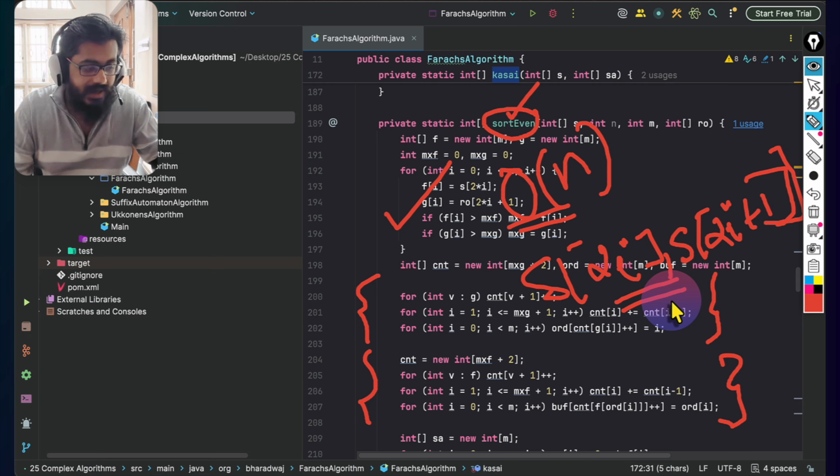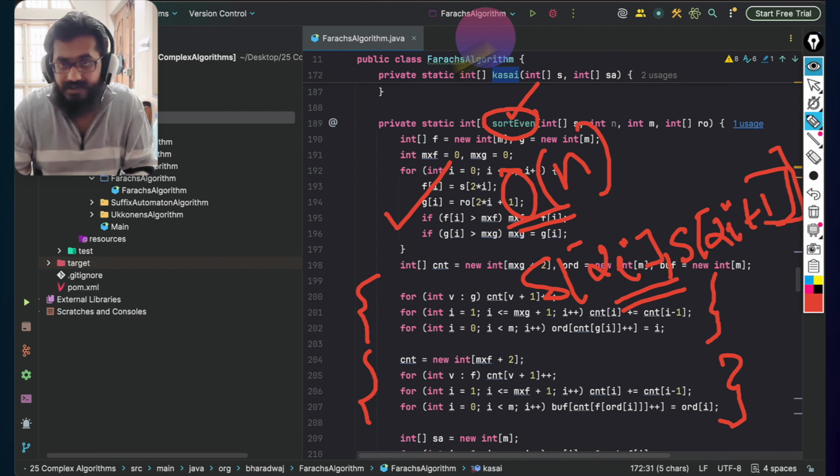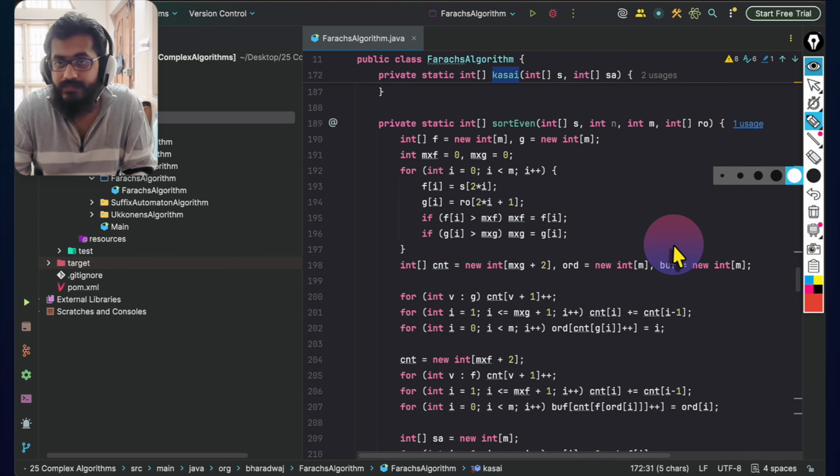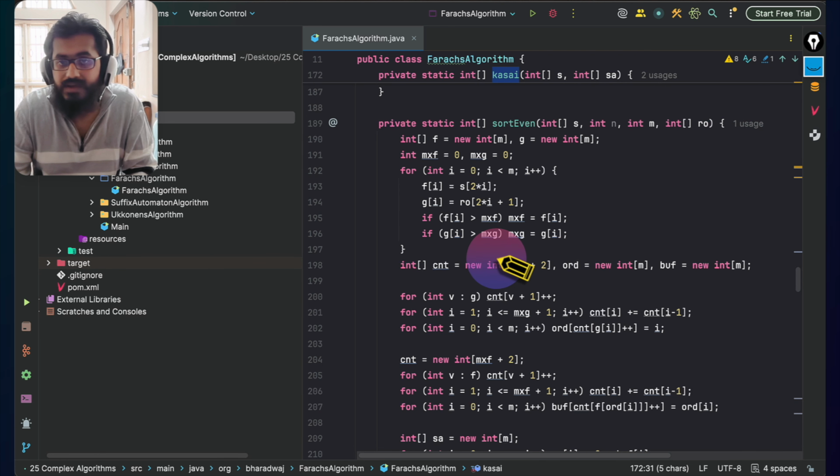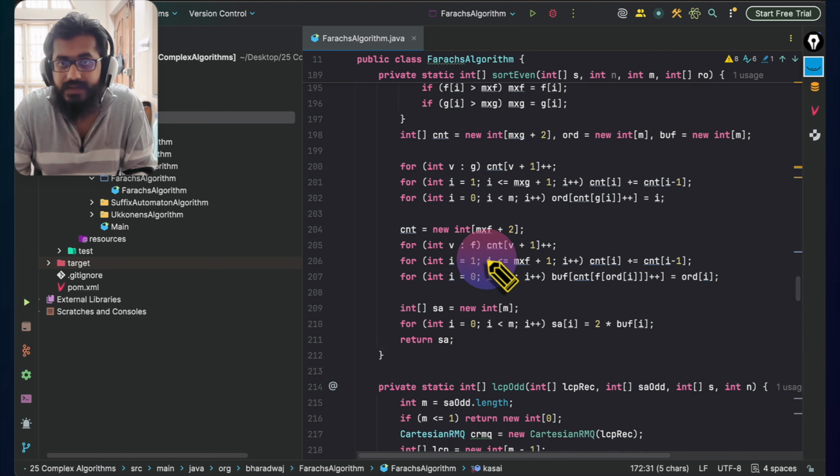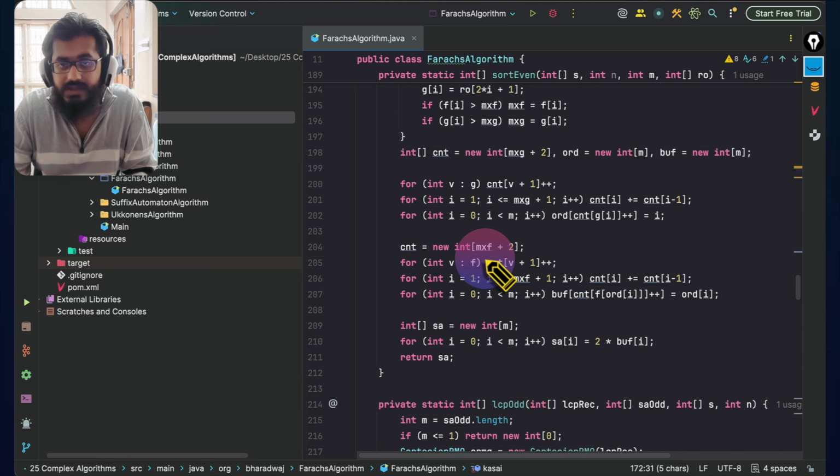This is fine because suffix 2i is equivalent to s of 2i followed by suffix of 2i plus 1. This we know, right? And we already know the sorted rank of every odd suffix from the previous steps. So the same thing we are doing here. Let me delete this one. Yep, this is fine, I believe. So this is it for the sort even method.